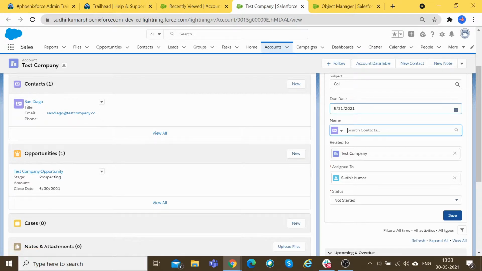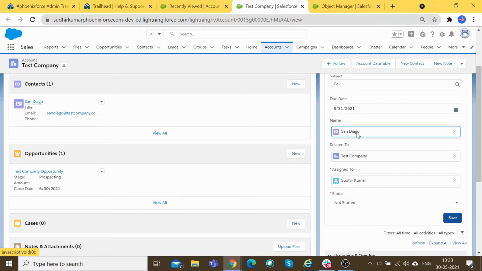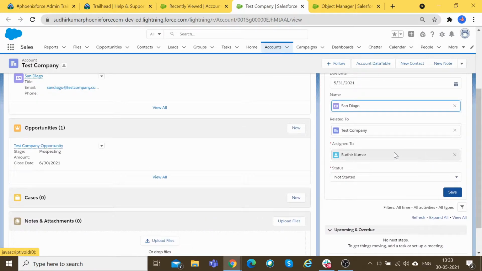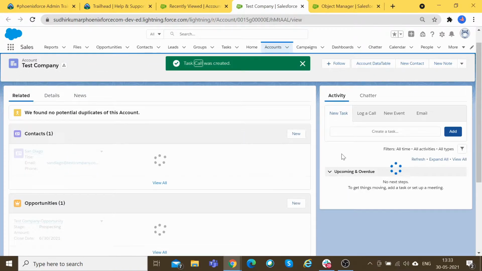Who do you want to contact for this? Maybe I want to contact this person. This person relates to which company or organization? So this person relates to this one. There is a formula working behind the scenes. And this has been assigned to a person. I need to contact this person who belongs to this company, and this task is assigned to either myself or some other user, and its status is currently not started or whatever is set. So a task will be logged.